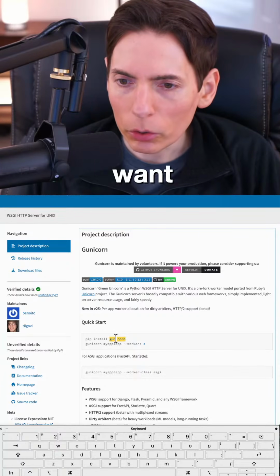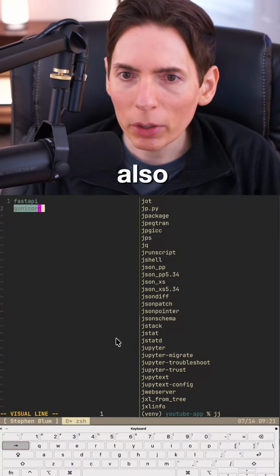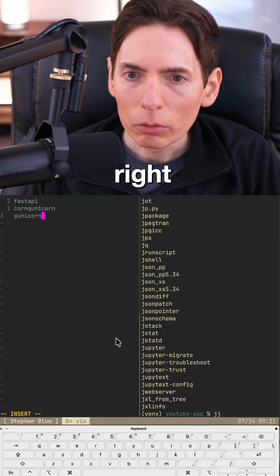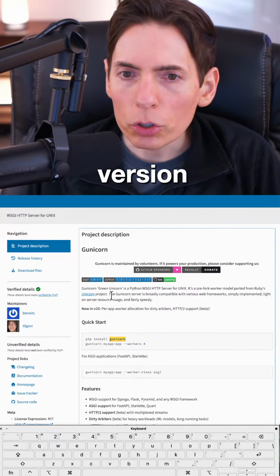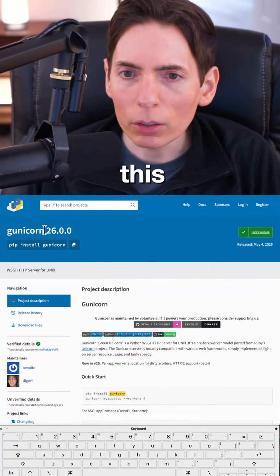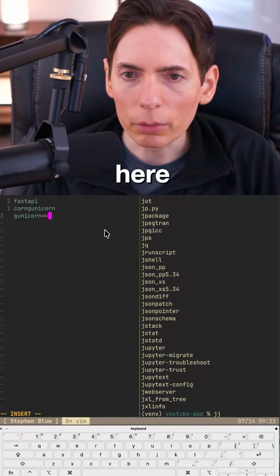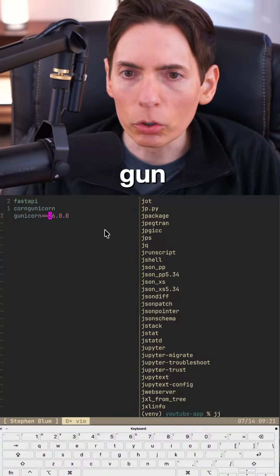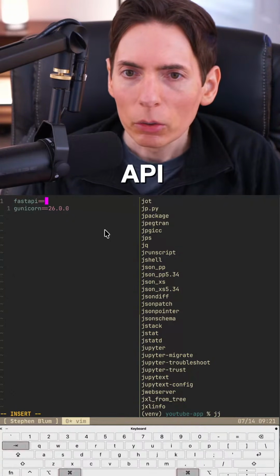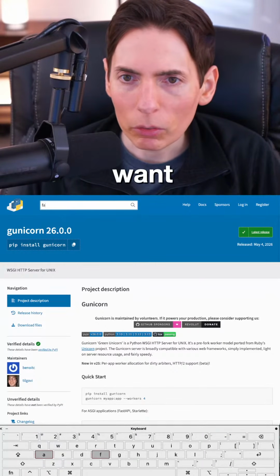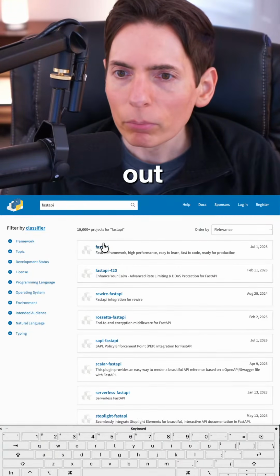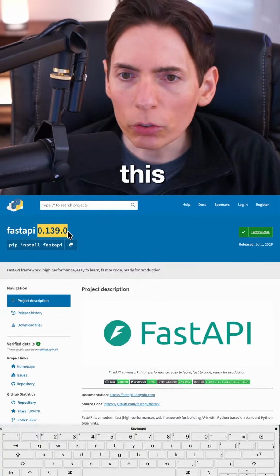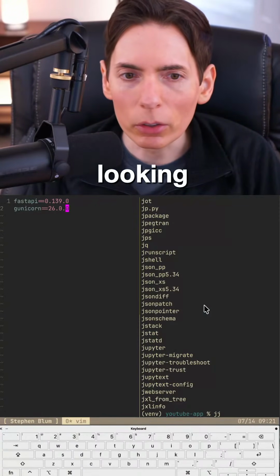Okay, so we're going to want gunicorn. And then we should also specify the version, right? Equals, what version do we want? Wait, here, is this it? Is it 6? This is it here. There we go. All right, gunicorn, FastAPI. What version of FastAPI do we want? FastAPI, let's find out. We are going to do this version here, which is a scary looking version.